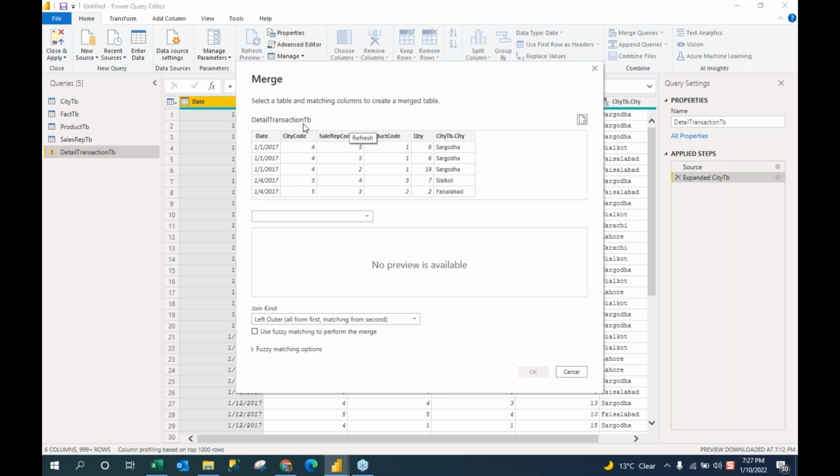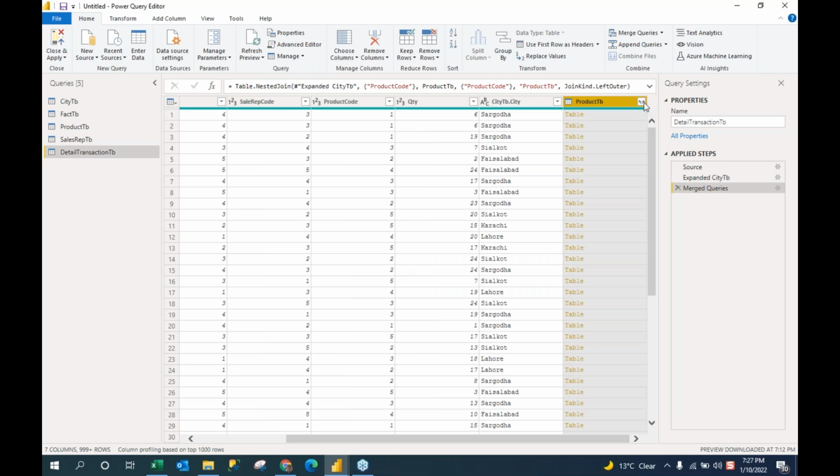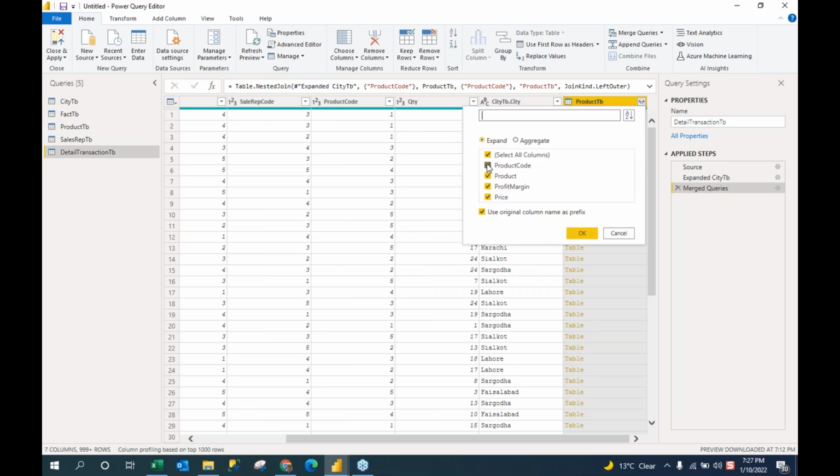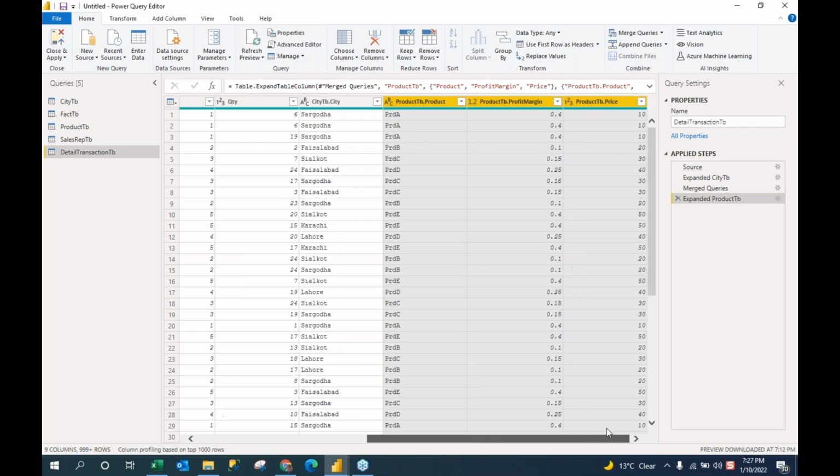So this is the detailed transaction table. Then I select the product table, and now what should I match? This is the product code, and this is the product code. These are the two columns on the basis of which the data from these two tables will be merged. Again, left outer join, click OK, and we have got the same thing. Click OK. This time we don't want the product code. Instead we want product, margin, and price. These are the three columns we want to get from the product table. Click OK, and you should see the product, the profit margin, and the price.